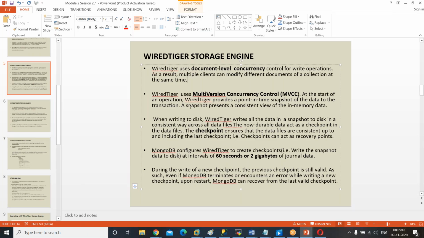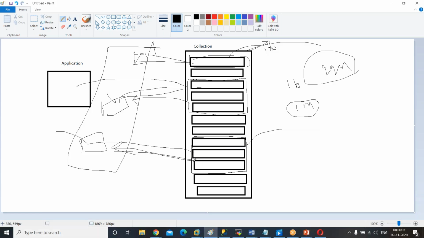At the start of the operation, WiredTiger provides a point-in-time snapshot of the data to the transaction. The snapshot presents a consistent view of the in-memory data. Guys, you just need to understand this snapshot. A snapshot means a copy of that data, taken into memory and written back to the data. It will make the data consistent at any point of time.